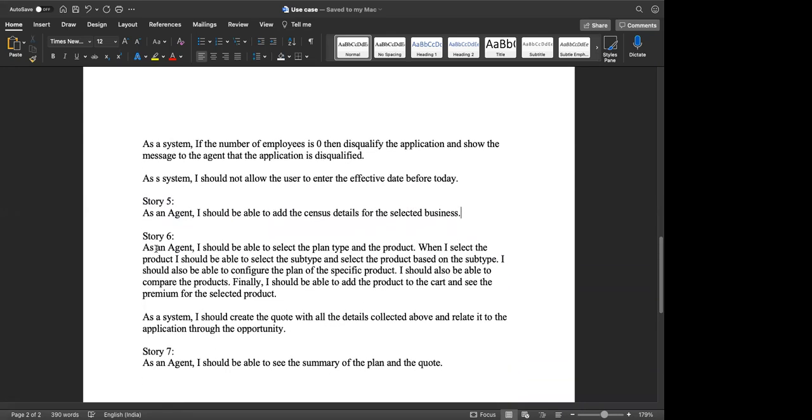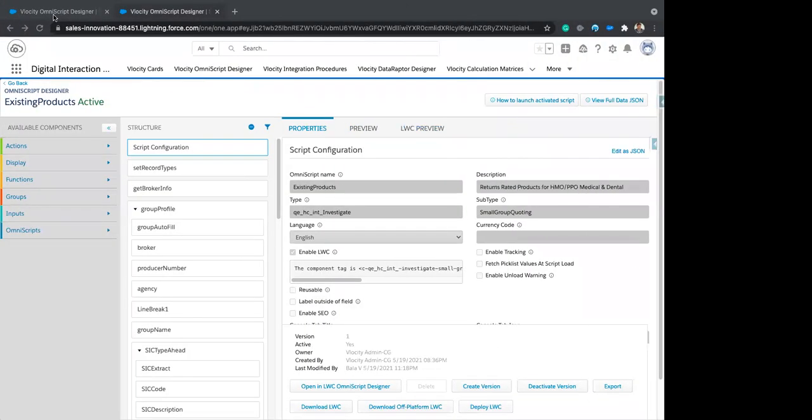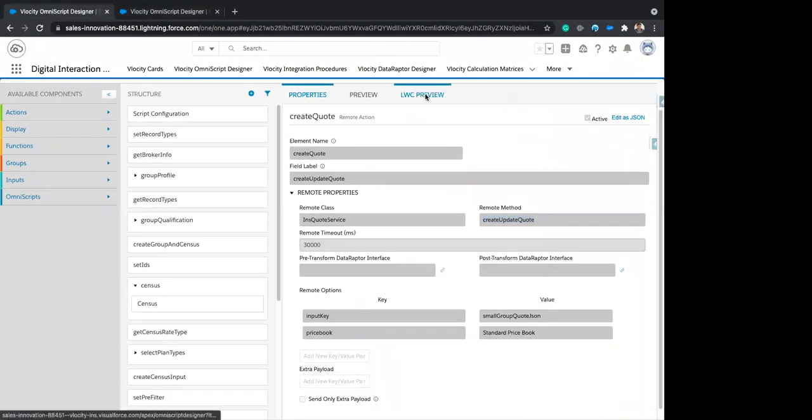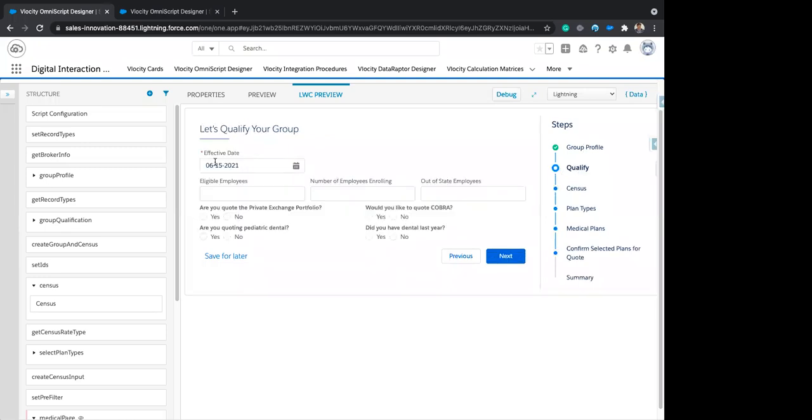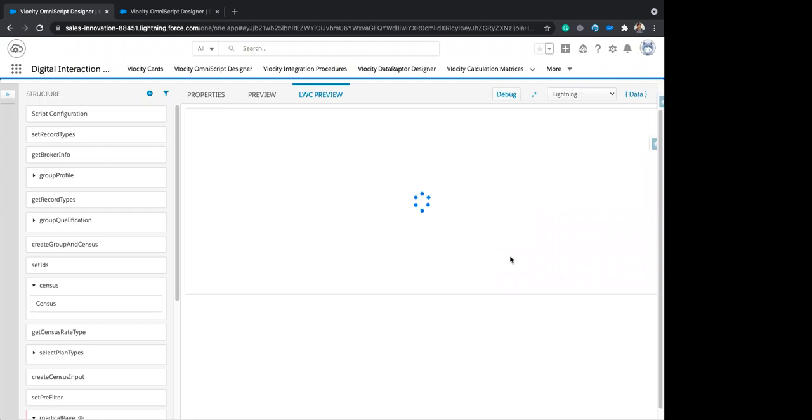And story 6. As an agent, I should be able to select the plan type and the product. If you remember, I'll walk you through this. So in qualify, we have the effective date, which is required. So we need to create a validation for this and the number of employees, right? Then in the next step, census details here.